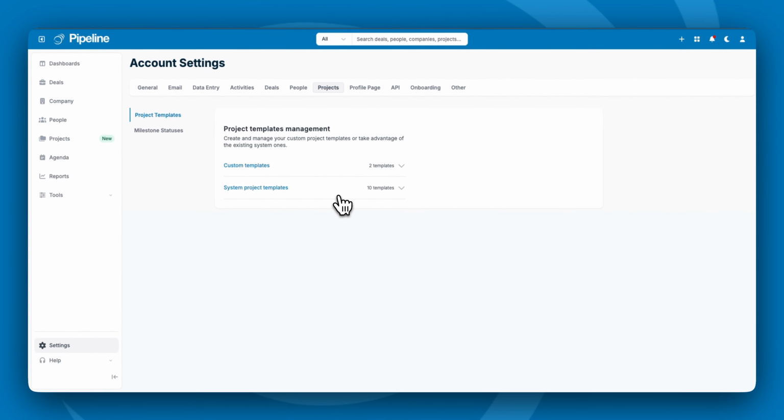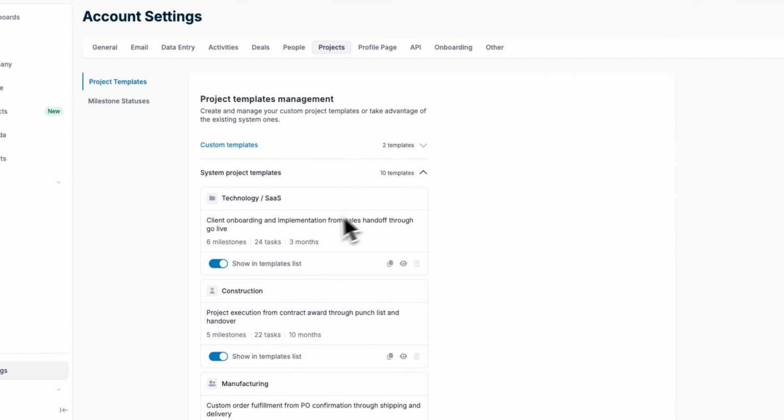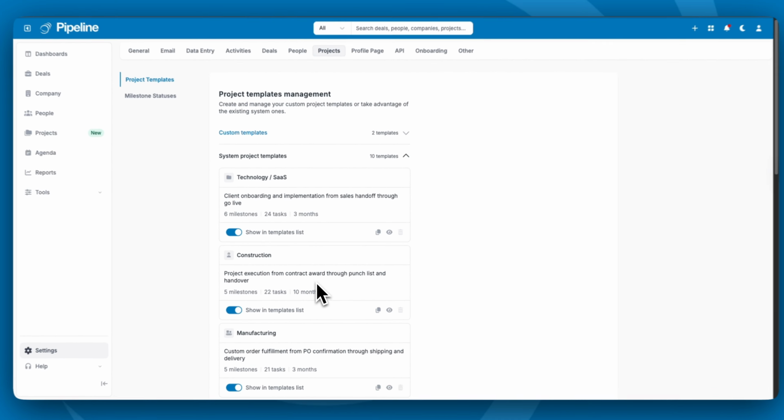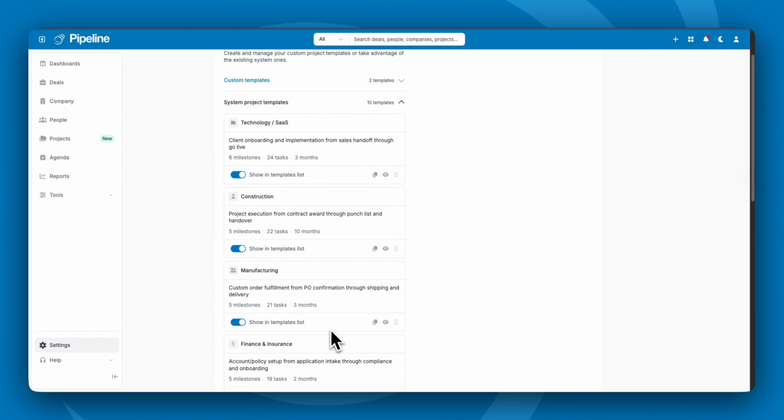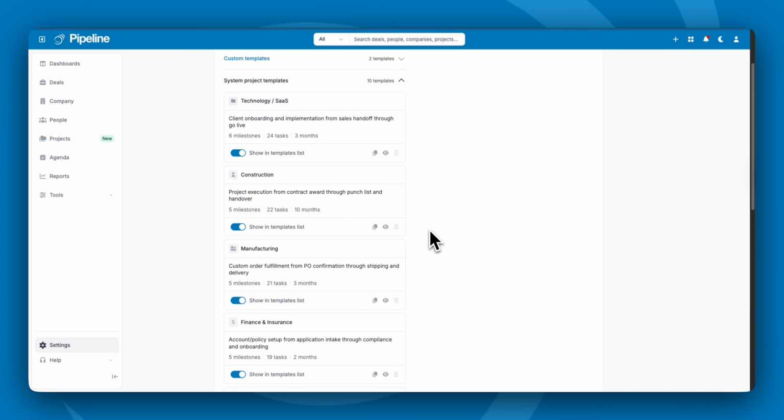Down here, you'll see the system project templates already loaded. We'll click here. You'll see there's one for technology, construction, manufacturing, and so on. Now, these can't be edited directly. However, you can use them as a starting point to create your own templates. So let's use construction as an example.